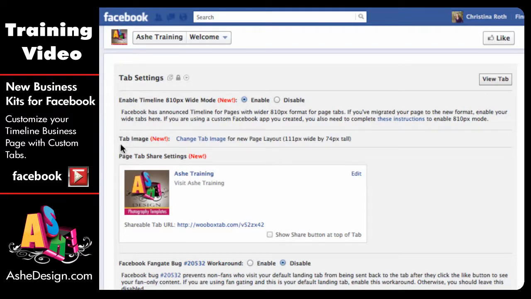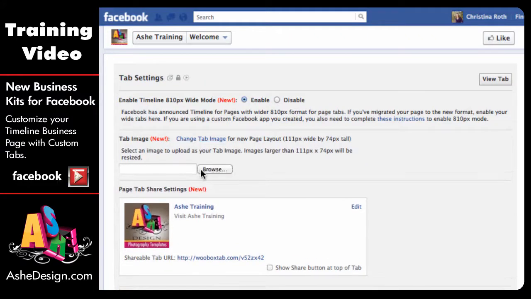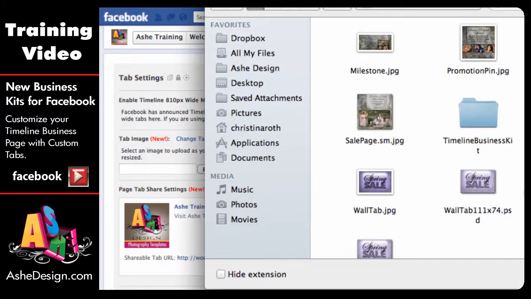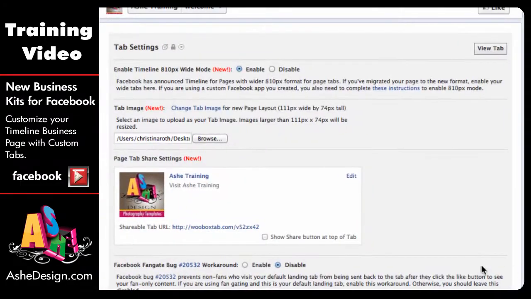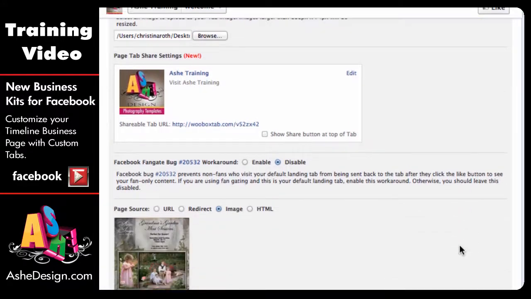The next thing is also new. It's the tab image, and we want to put a tab image in, so I'm going to click this change tab image, and then I'm going to browse for my image, and I'm going to click this green spring sale button and click open, and I'll show you where that goes when we get back out to the page.